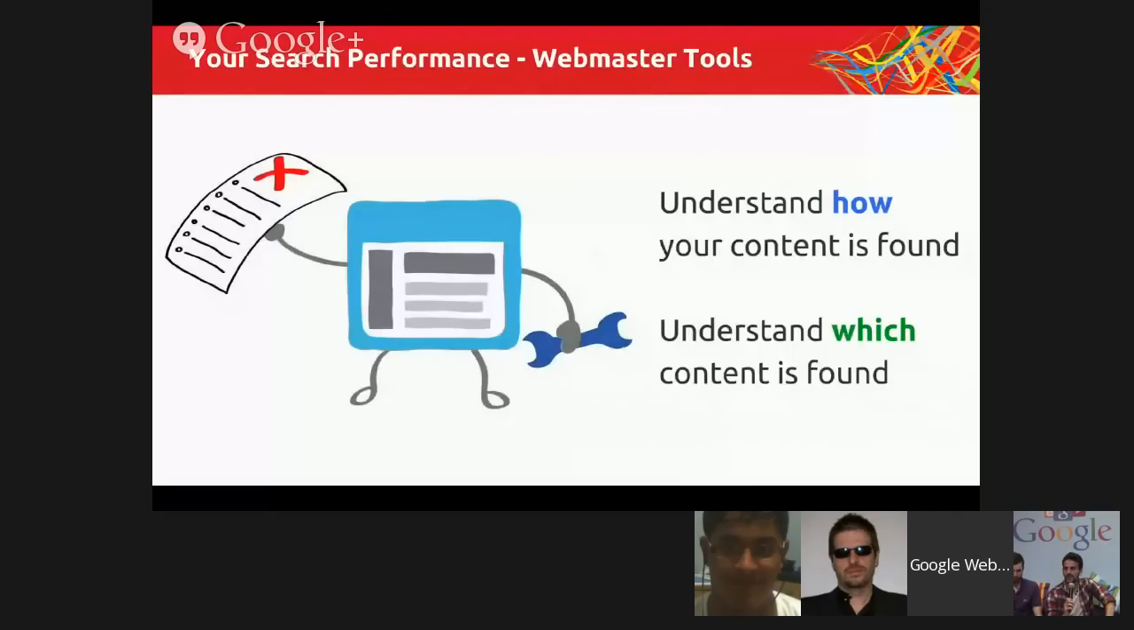Google Webmaster Tools is a set of tools that Google put in place for every website manager. It's not only free and secure, because the data is yours and yours alone and no one else can look at it, but it's also very comprehensive and has very fresh data that allows you to understand, as your business and your website are going, how Google is communicating with it, how Google is understanding it, and how you are performing in the searches. So this will help you understand how your content is found and which of your content is found.